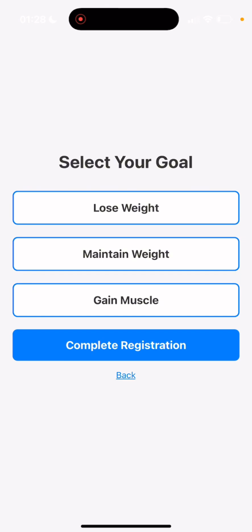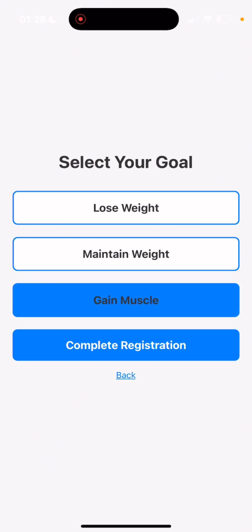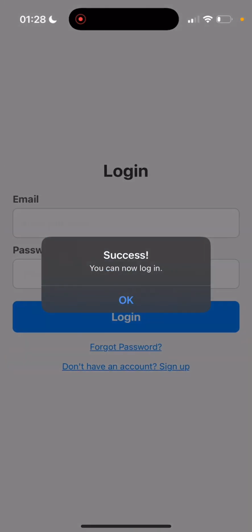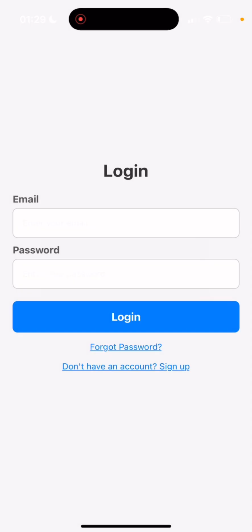Okay, so this is the last screen for registration. I'm going to select my goal here, gain muscle, and click on complete registration. As we can see, we successfully created a new account, and we will now see the login process. We will check how it works.